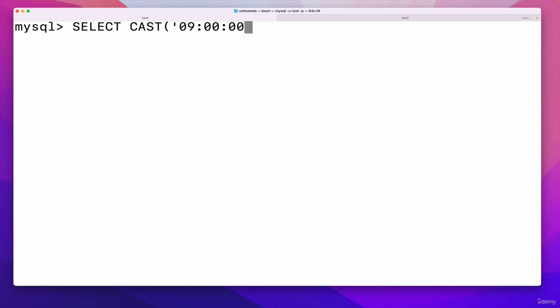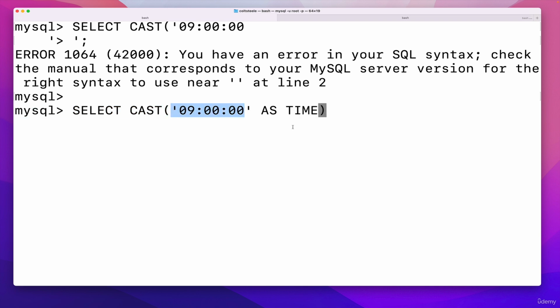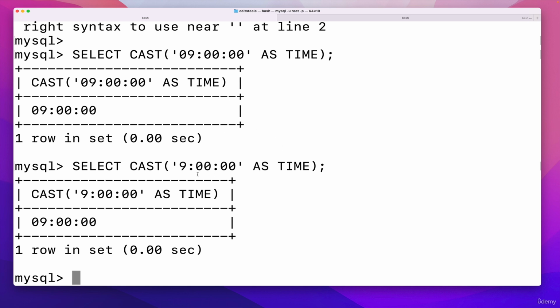09:00:00. Oh, I hit enter too soon. All right, let's try that again. Let's take the string 09:00:00 and cast that as a time. Because this is a piece of text, it is not truly a time. It could just as well be hello world in those quotes. But here we're telling MySQL we want it to be turned into a time. And it's not going to look any different when it's printed out. Although I suppose it might look different if I did something like this, right?